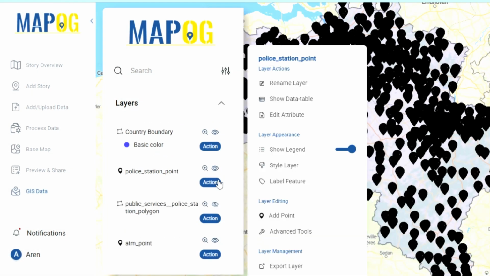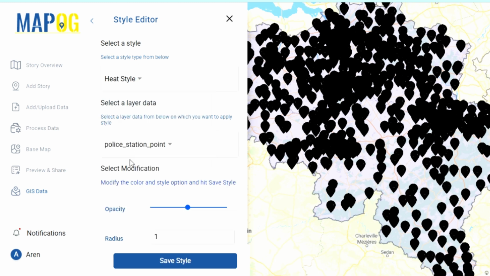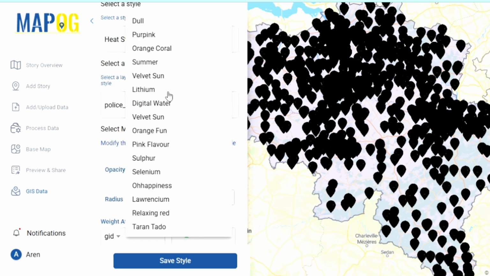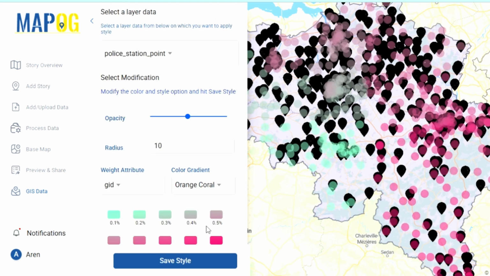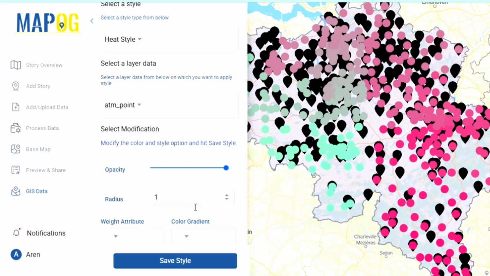Step 3. Click the Action button and click Basic Style, and from there click Heat Style. Choose the point layer, weight attribute, radius and color gradient to show areas with high and low connectivity frequency. Repeat the same for the ATM layer.